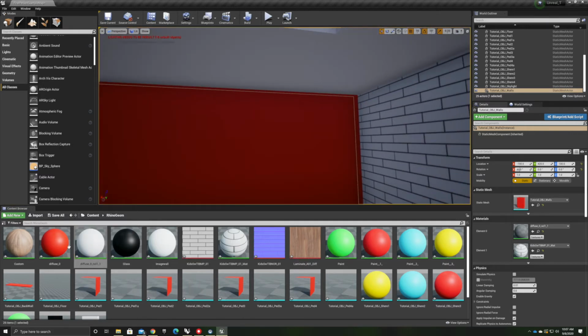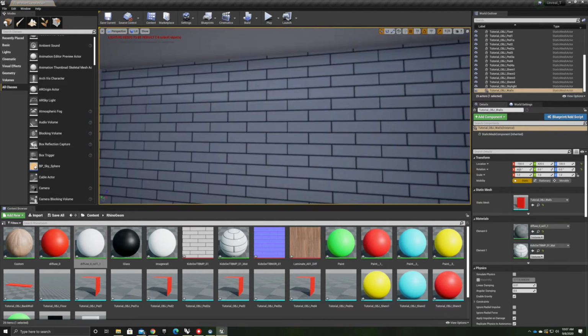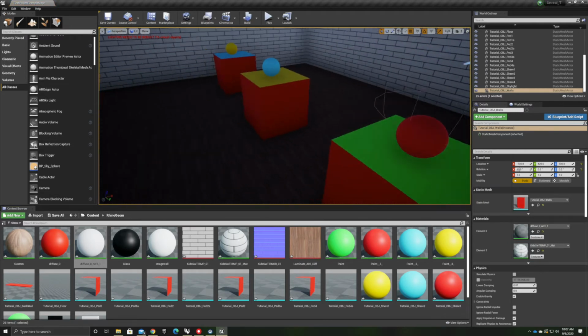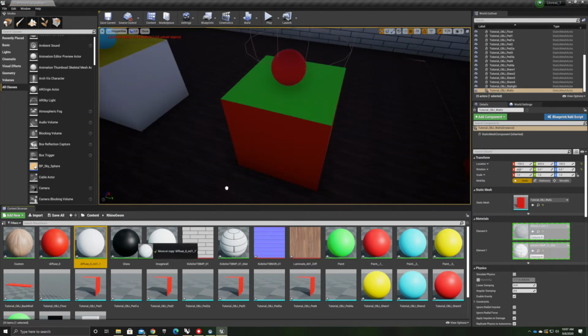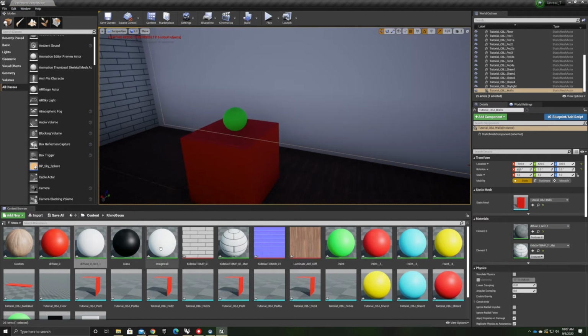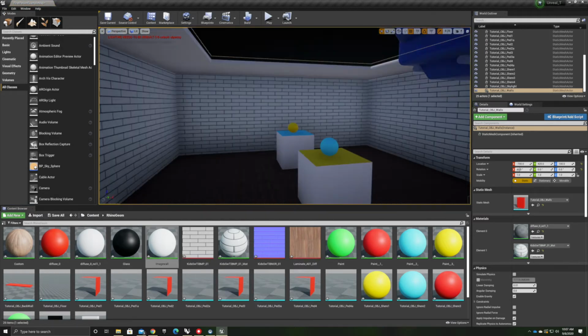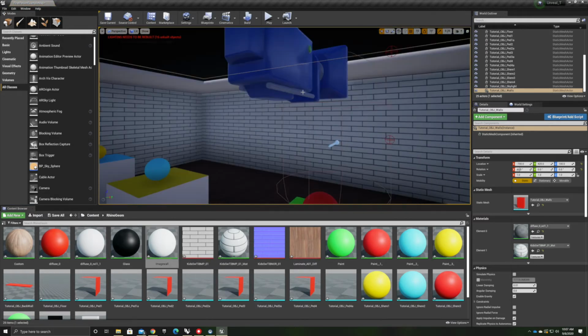And then I should just be able to do that. And I'm going to go ahead and apply them to the bases here.